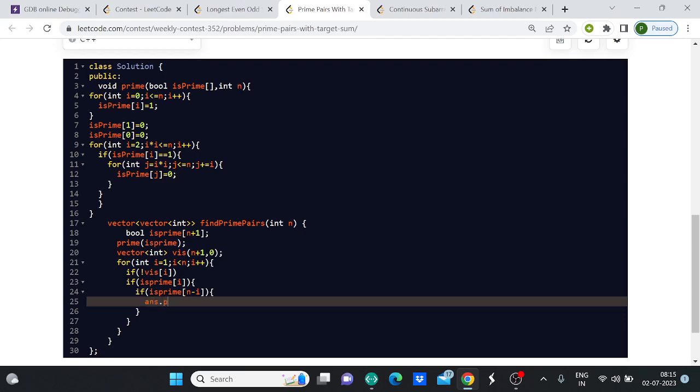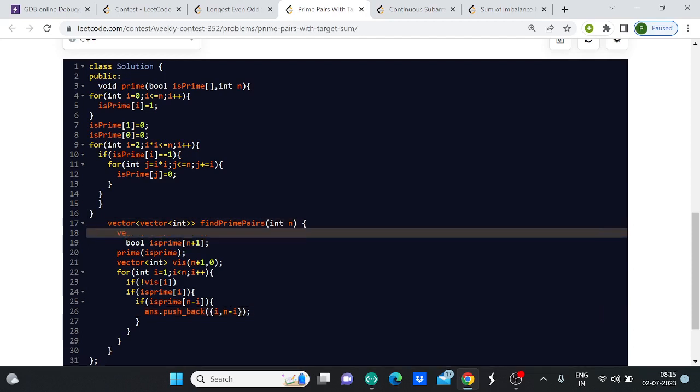answer dot push_back. So this is the x comma y we are expecting. So this x comma y is the possible answer. So I am just simply pushing in my answer vector. So we have a vector of int.